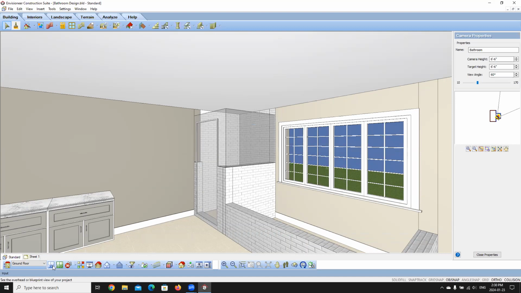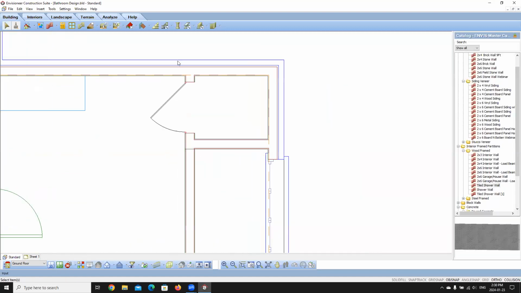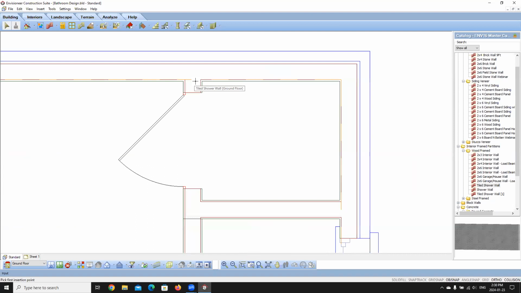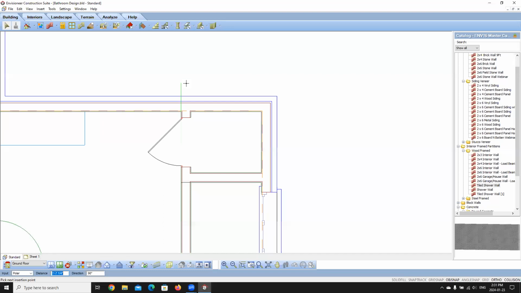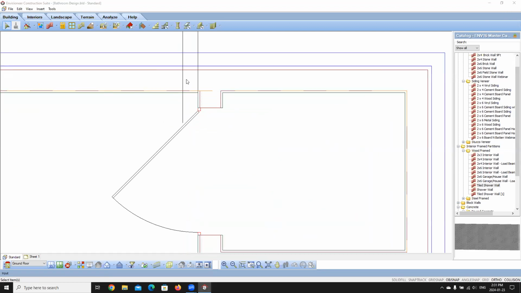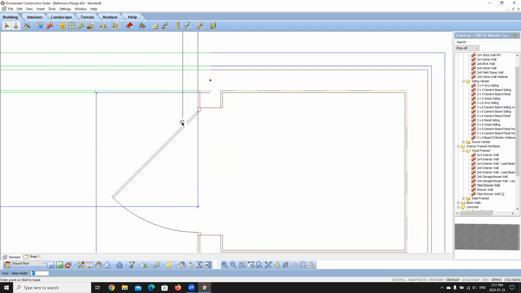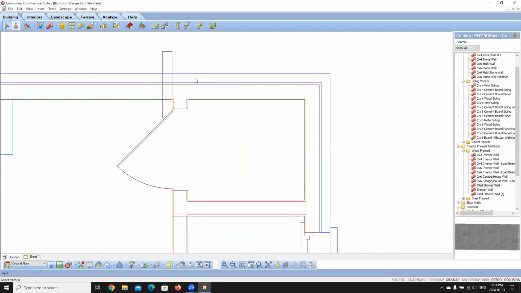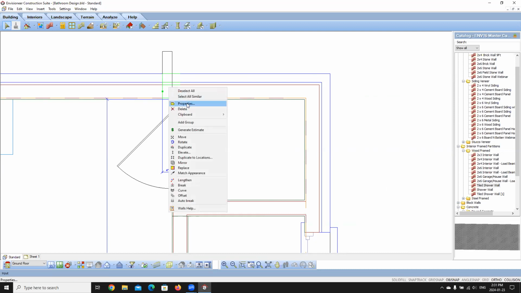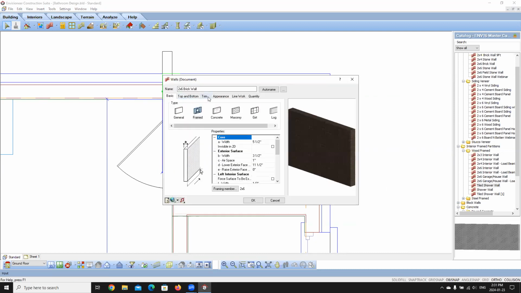Now here, what I can do is I can again go in. I like to use construction lines. So I just type in L on my keyboard for line. I'm going to drop a line in on that corner, and I'm going to go out 4 inches. And I'm just going to create a line. I'm going to take this wall, right click, break, and I'm just going to break the wall right on that line.